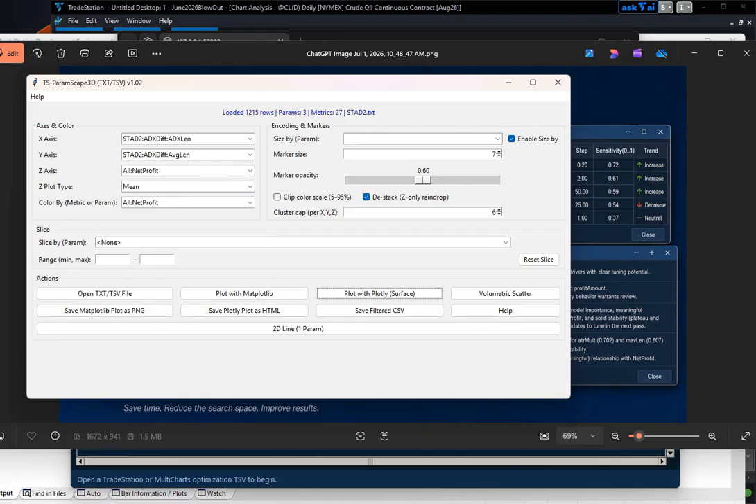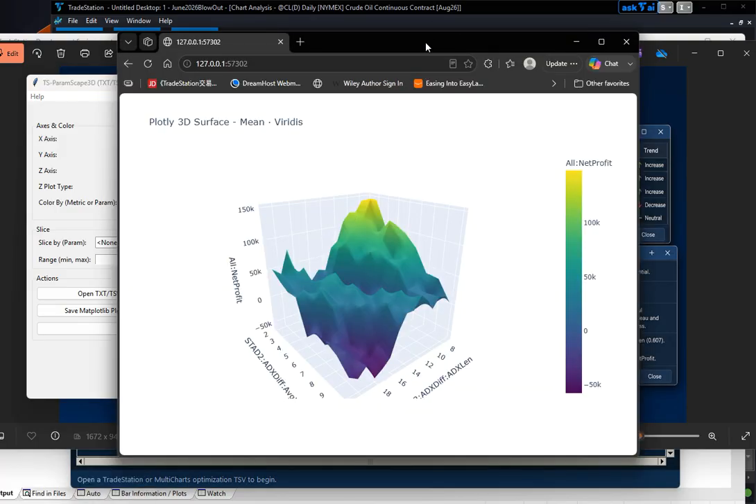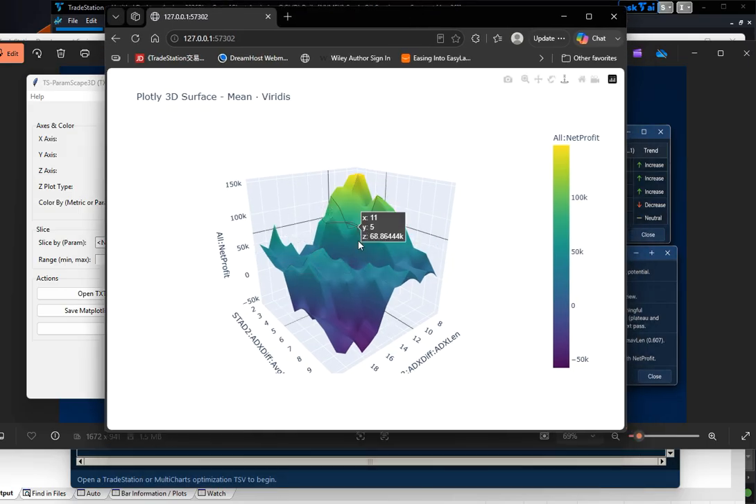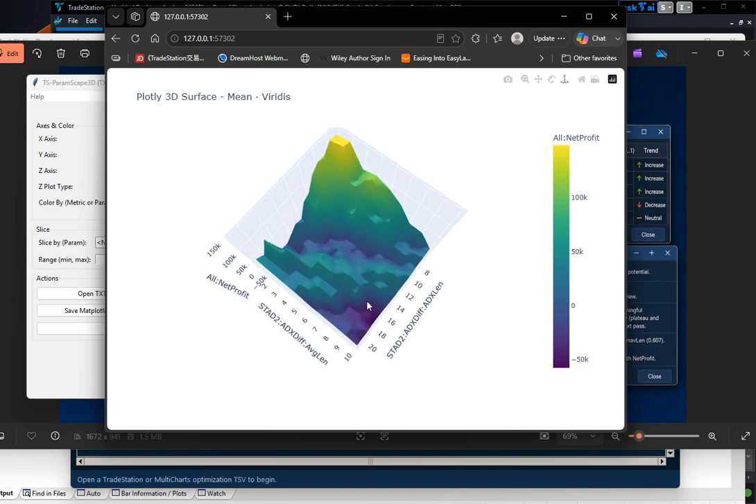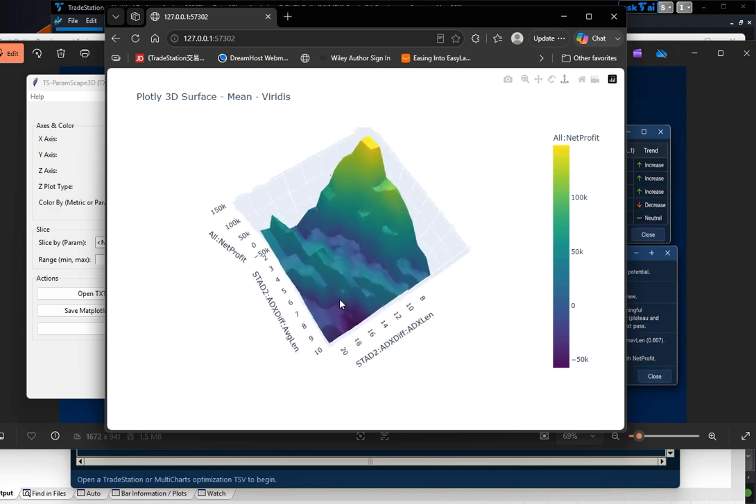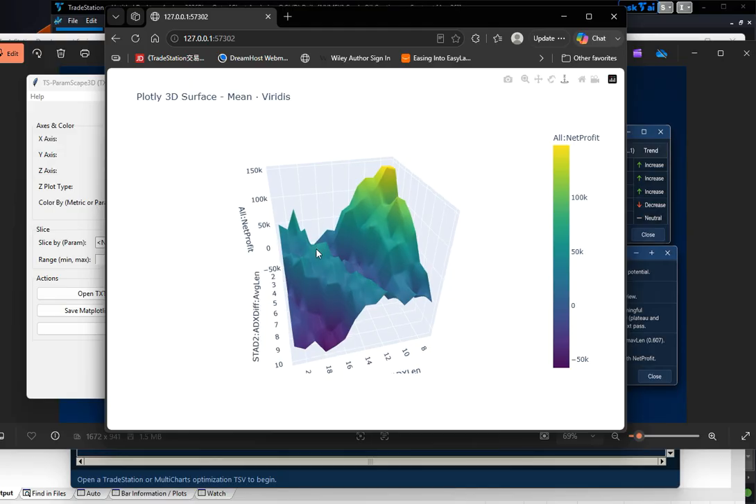You can create three-dimensional contour charts when you're comparing different parameters against each other. Let me see if I've got one up for you. Here's an example of my ParamScape 3D. This is using two variables averaged or meaned across multiple parameter selections, multiple parameter ranges, I should say.